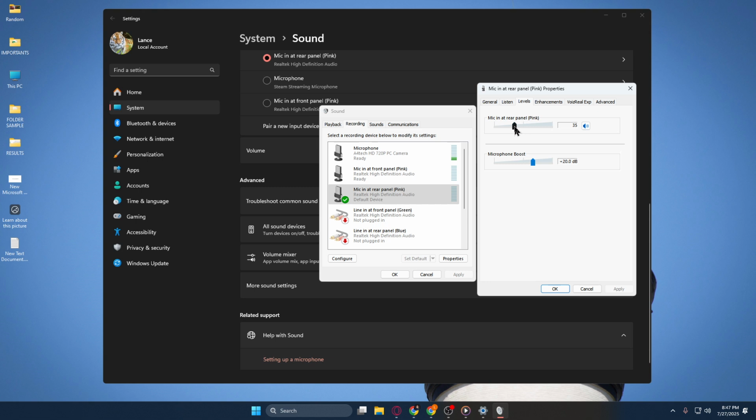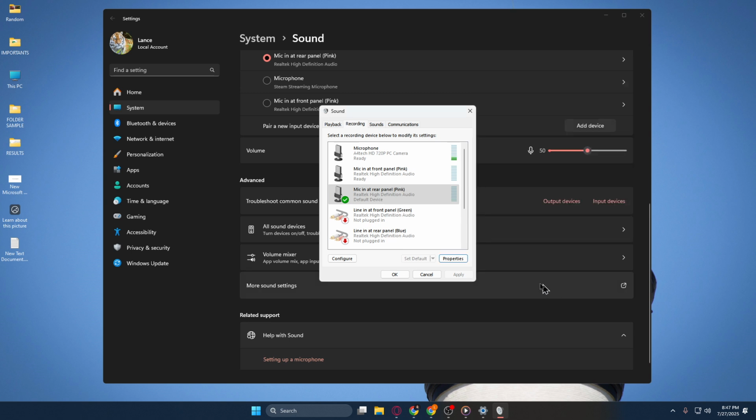A good rule of thumb is to start with moderate settings and adjust slowly to see what works best for your specific microphone and environment. It's important to make small adjustments and test them to avoid any distorted or excessively loud audio. Once you've made your changes, make sure to click OK to apply these new settings. And just like that, you're done. Your microphone should now be set to your desired specifications, allowing for clearer and more precise audio capture.